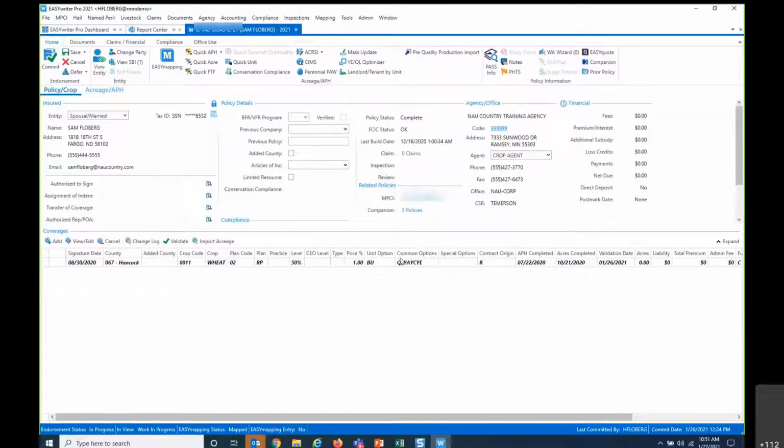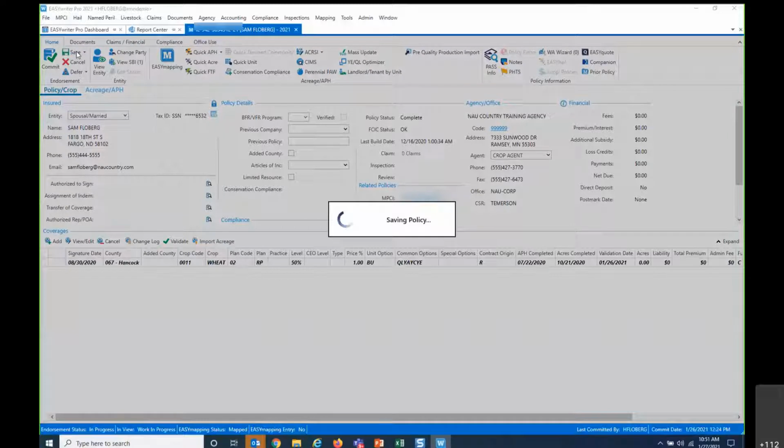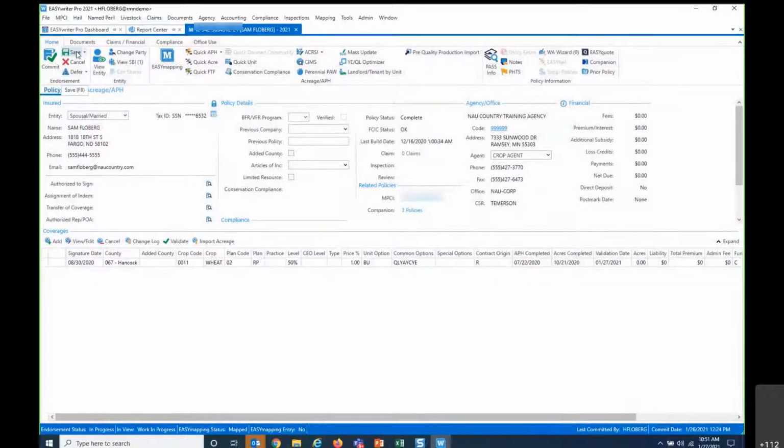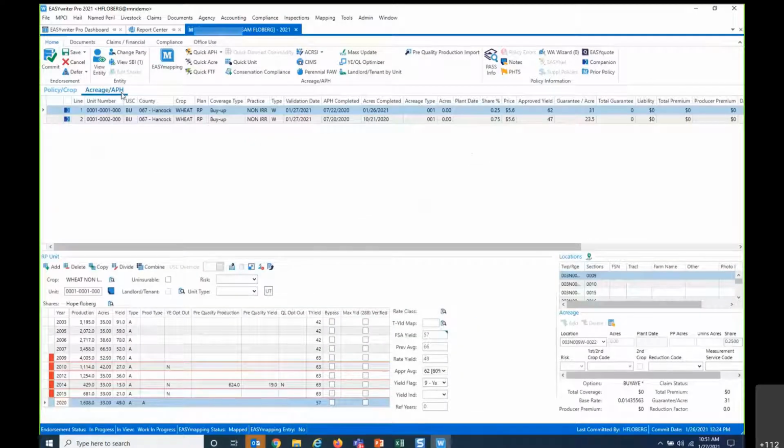Once I do that, you'll see that the QL option now shows in my common options, and you'll also see a couple of changes up at the top of the screen. Here's that pre-quality production import icon. Also, my optimizer has now changed to YEQL. I'm going to hit Save up here. And for those who did quality loss in the fall, at this point, if you flip over to the Acreage APH tab, you can see I now have those new fields for pre-quality production, pre-quality yield, and QL opt-out.